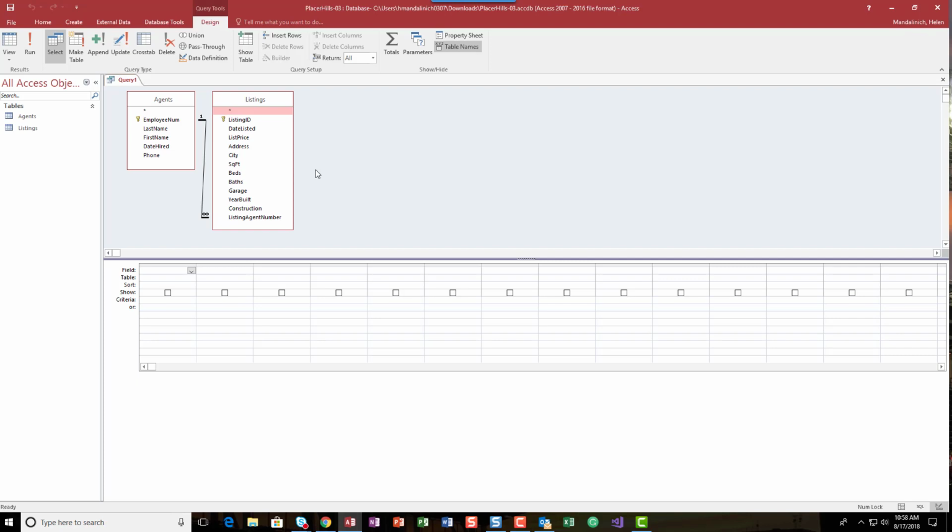Okay, so now we have to think about what pieces of information we want, and we want the listing ID. So over here in Listing, I double click on Listing ID, and it appears down in the grid. Address, double click. City, double click. List price, double click. I just lost my place. Square foot, double click. Beds, double click. Baths, double click.